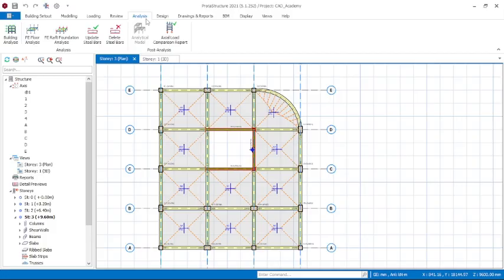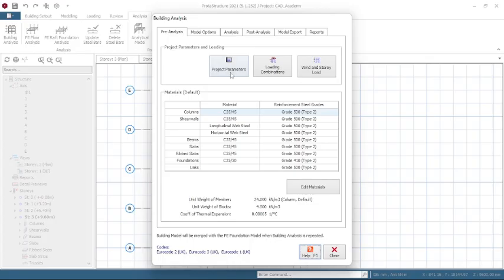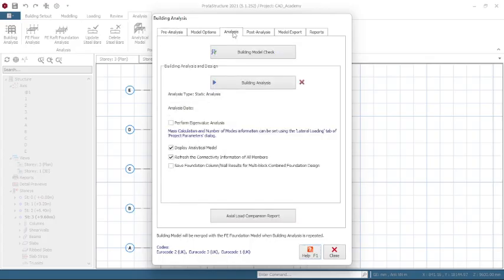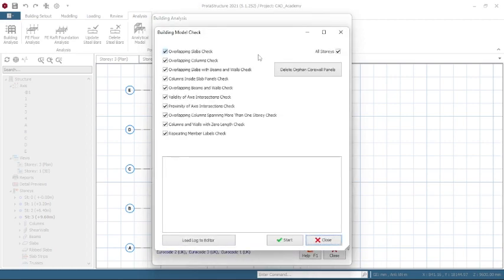Here in analysis we have where it says building analysis. So click on building analysis, then you go here on analysis and you go here where it says building model check. So click here, then make sure all these are on. So make sure you check all these. So check the overlapping slabs check. Make sure you check all these.